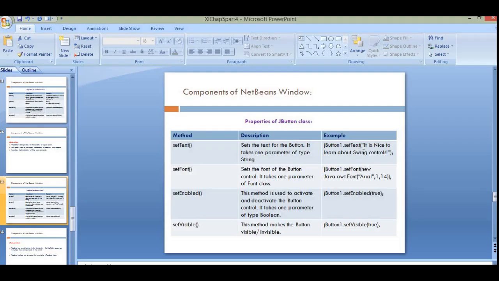So this is how this setText method works. Then come to the next method known as the setFont. Now if you wish to set the font of the button control, then use the setFont method. For that you have to create an instance of this JButton class, let's say the instance is jButton1, and then call the method setFont and then take the argument, with the help of this new keyword, and then call this package java.awt, and then with the help of this dot operator call this Font method. Inside it there are three arguments.